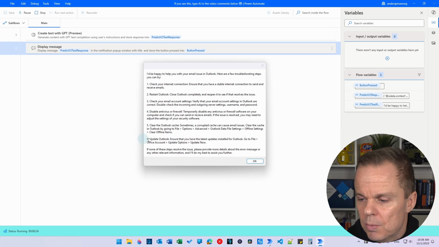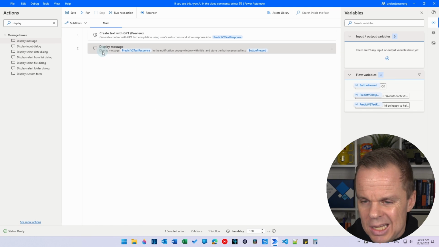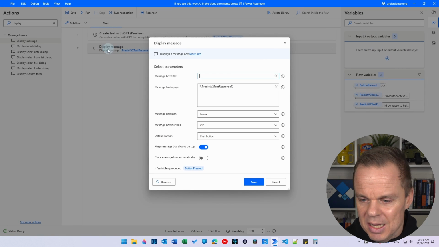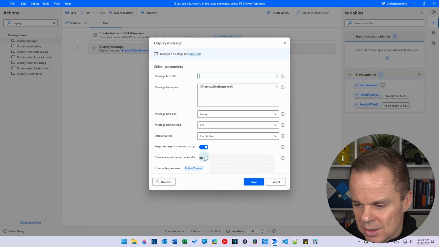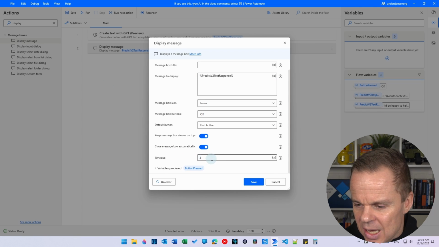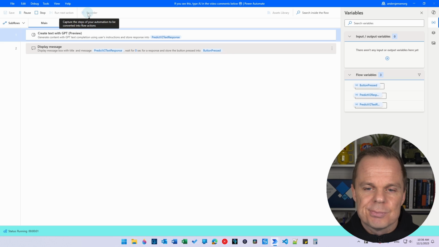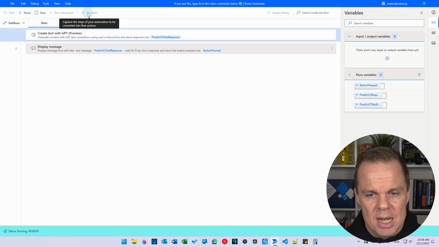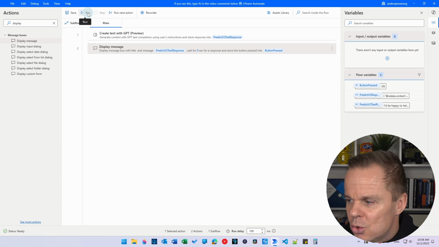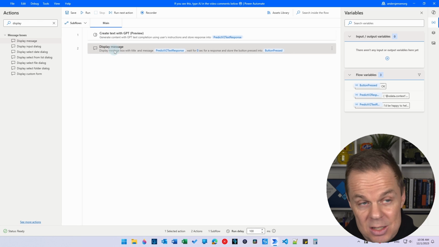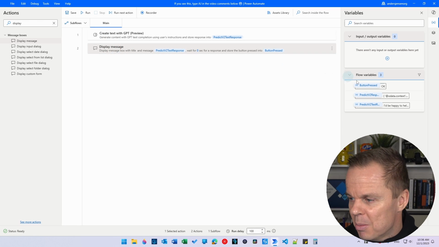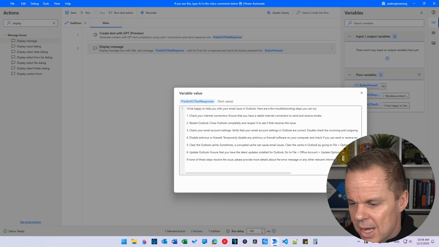But what you can do, let me finish this one, is to open up this display message. Go down here to close message box automatically, click this, and then in the timeout, choose 0, click save, and now try to run it. This will take time to create the text, and you will not have this display message pop up, but it still needs to be there.